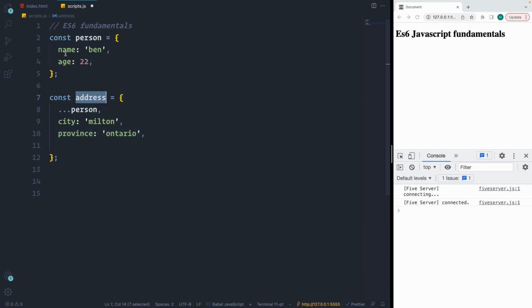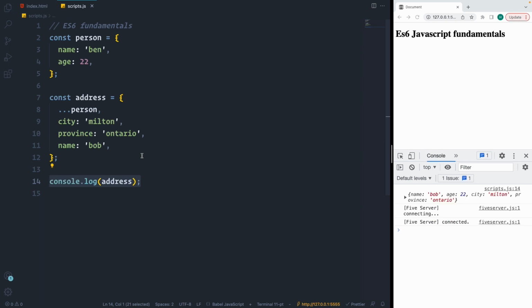If I want, I can go ahead and overwrite a property from the person as well. So if I do name colon Bob, it essentially pulls out the name and age and puts it here, and later I overwrite the value with a different one. So if I console it, we could see that the address has got all the properties mentioned here, all the properties in the person, but the name is overwritten. So that is what the spread operator is all about. It virtually spreads the properties of an object into another one.